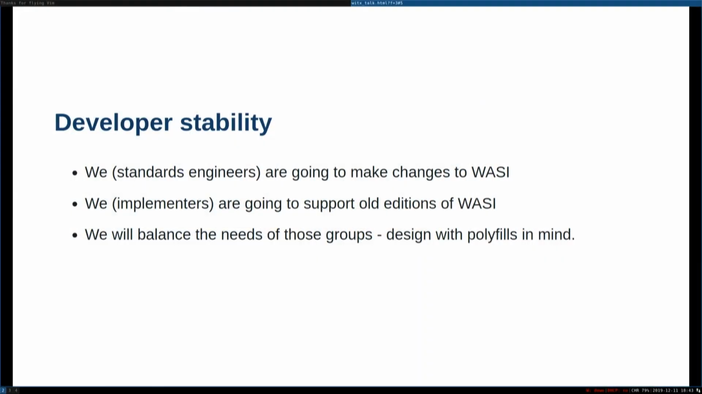We need to, as we make changes, keep both of these concerns in mind, because both of them are our job. And that means we're going to design evolution with polyfills in mind. Polyfill is just a way of saying when we have a new standard, we're going to also provide, as straightforwardly as we can, a way to implement the old version of the standard using the new one. And WitX is designed to help that.